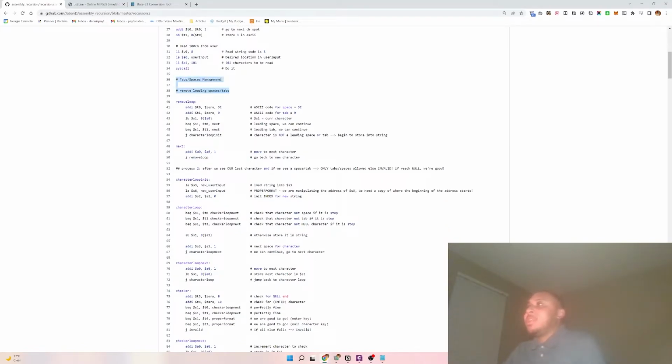This is tab space management, so this is removing the leading spaces and tabs. The code for tab is 9, so we add that, and then we check if it's equal to that, because this is looping. Looping was really a maneuver that you had to learn, and there are different types of maneuvers that you had to learn in assembly language. So looping was one of them that we used here.